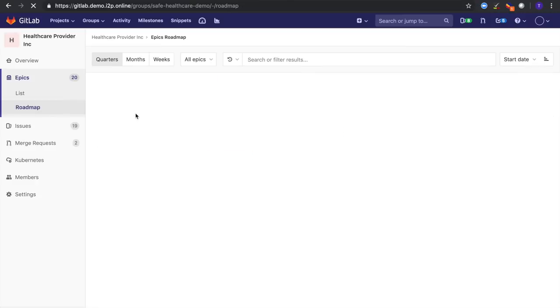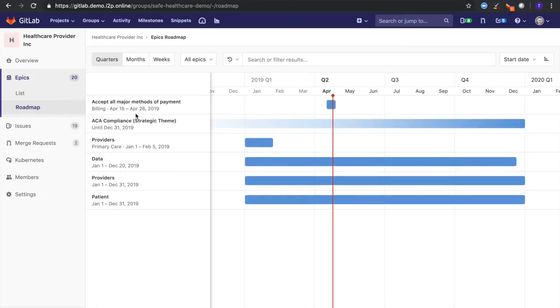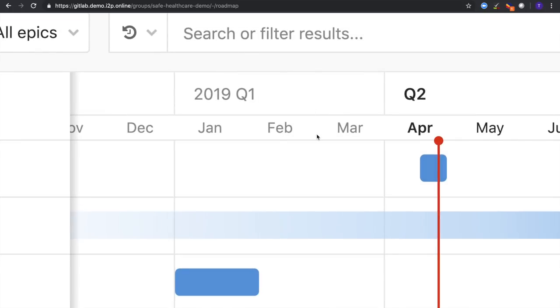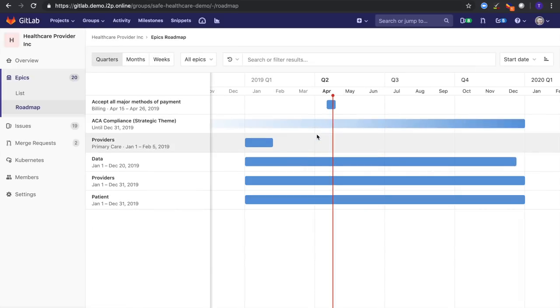Something else that is a great part of GitLab is that you have a roadmap view. Those epics will be applied to this roadmap view, and you have the choice of giving it a start and end fixed date if you'd like, or you can see here on one of these epics that it has a start and finish date that's probably being applied via the time frame given in a milestone.